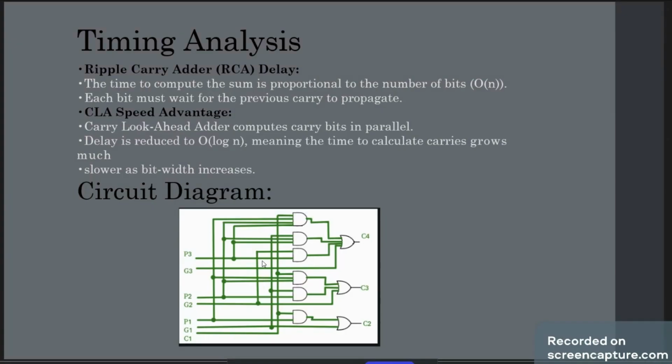So this is the circuit diagram for CLA, where as you can see, this is C1, and this is G1 and P1, G2 P2, G3 P3. This is C1 into P1. This is C1 into P2, and this is C1 into P3. This is C1 into P1 into P3, and this is C1 into P2 into P3, and this is C1 into P1 into P2.